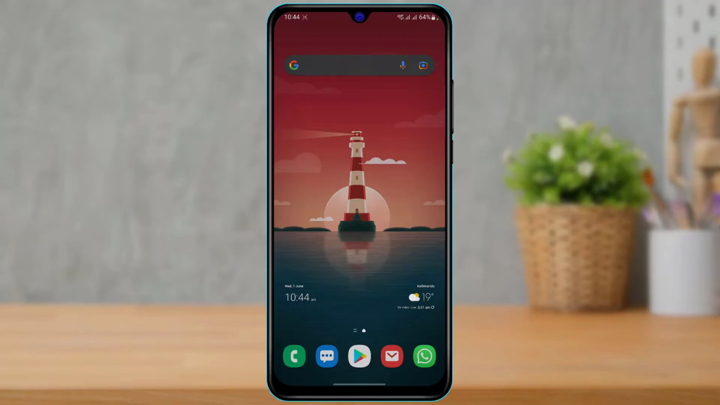So, how to translate text on Instagram stories. Now maybe you have seen somebody else's Instagram stories and you don't actually understand it, and maybe you want to translate those texts to your own preferred language. If that is the case, then make sure to watch this video till the end.